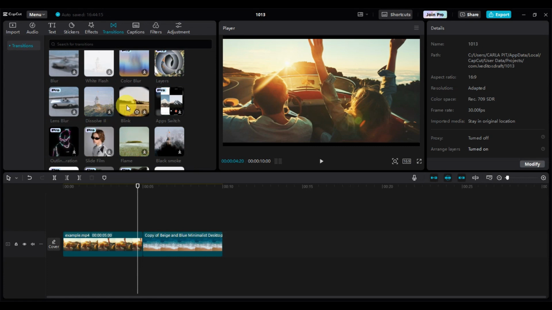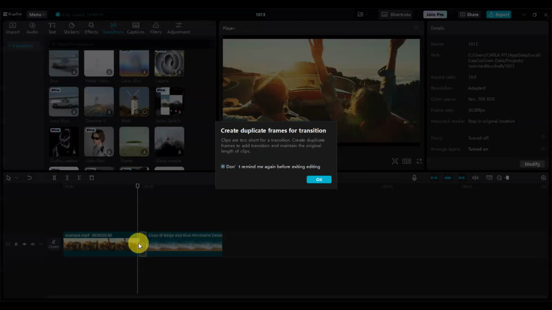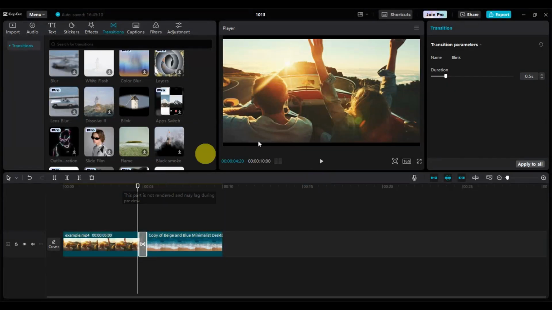So we have this blink. I kind of like this blinking effect. We're just going to drag and then drop it in here onto its middle part, just like that. As you can see, you'll just have to click on OK for that, and if you play this, it should transition from one clip to another just like this.